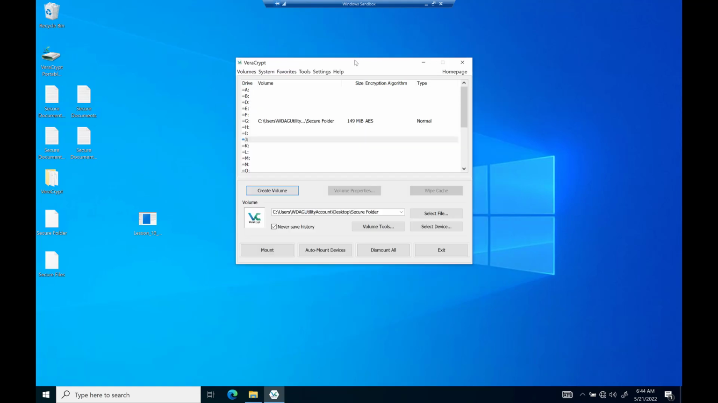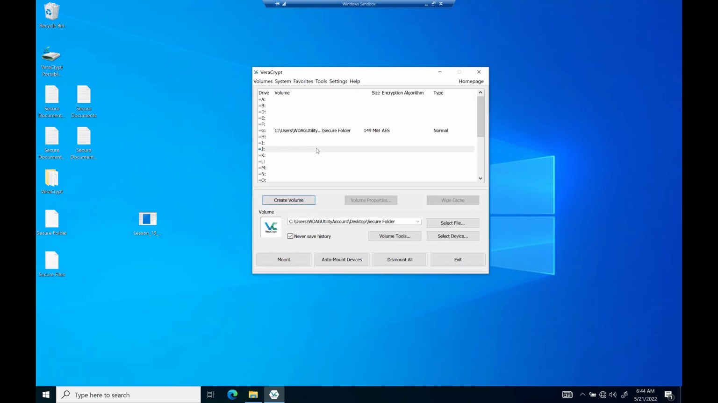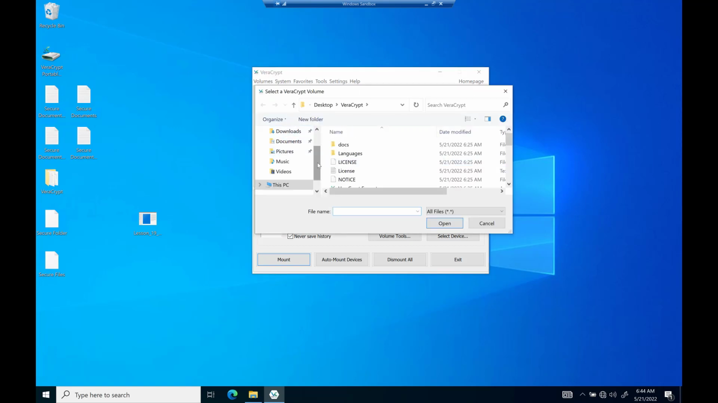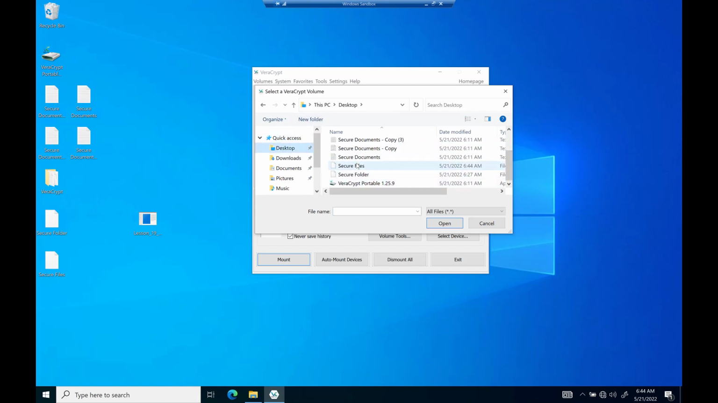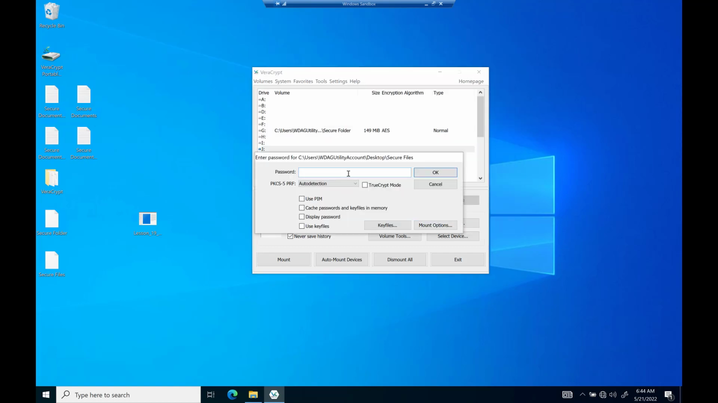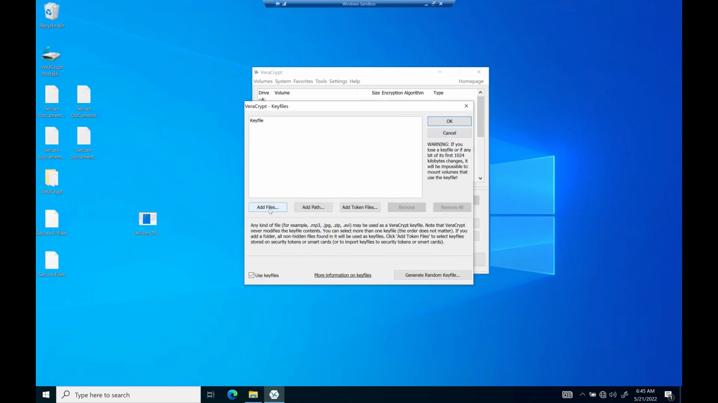So I'm going to exit this, and I'm going to open up my file container now to just make sure that it actually works. So here it is, secure files. I'm going to select file and mount, and I'm going to go to my desktop where I saved this file, and it was secure files. There we go. And now I need to put in my password. So just Password. I'm going to use my PIM, which was 501, and I'm going to use my key file. My key file, of course, was this Lesson 19 that I wrote.